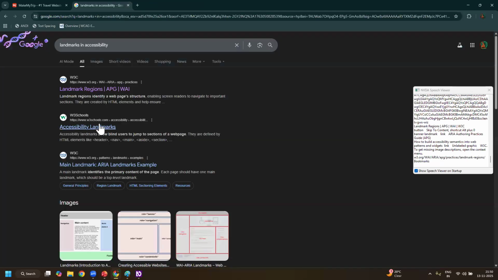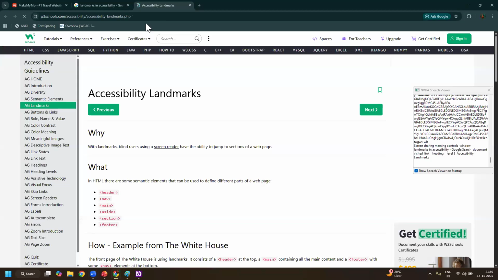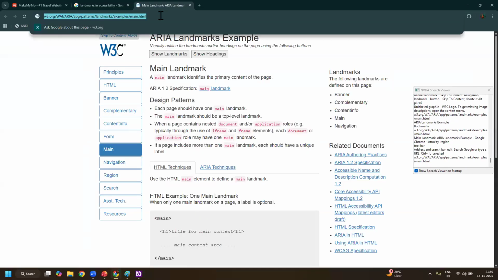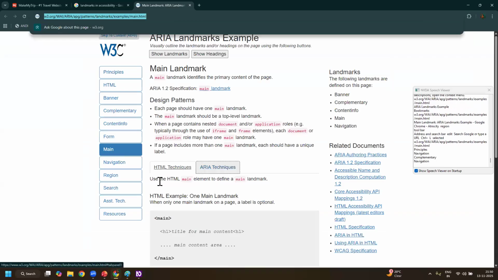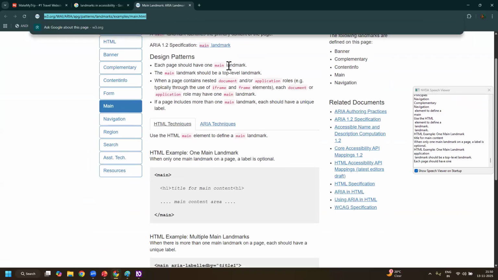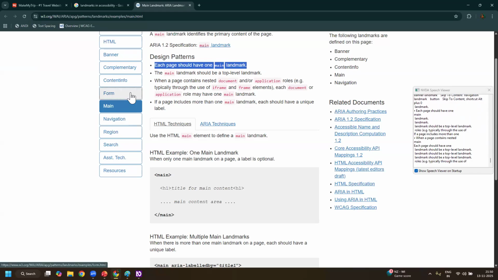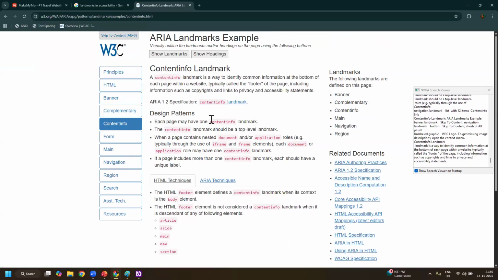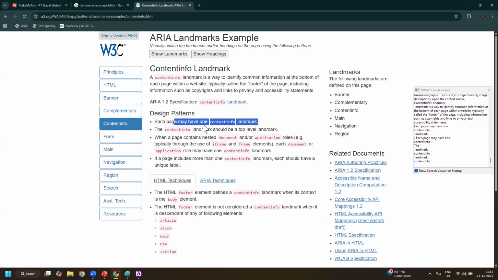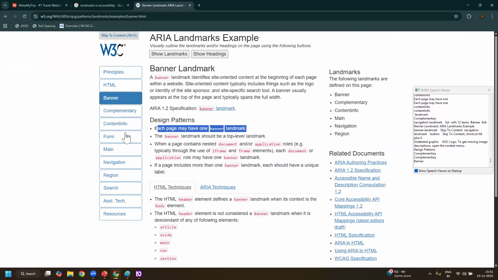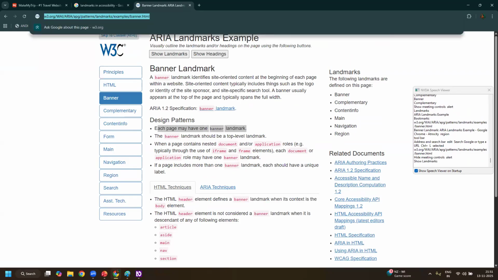Not this one. I will give you the best link. Not this one. Yeah. So here you have pretty much all the landmarks. Here they will give you all the context. Okay. Each page should contain only one main landmark. Main landmark can be only one. Forms can be more than one. Content info, as I mentioned, should also be one, and banner should also be only one. Only these three things should be one, but all the remaining landmarks can be more than one.